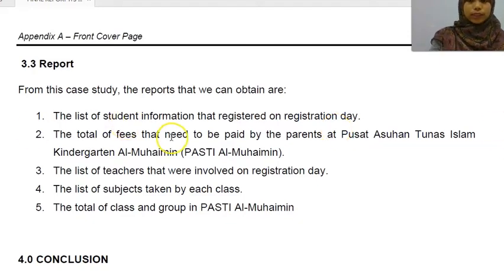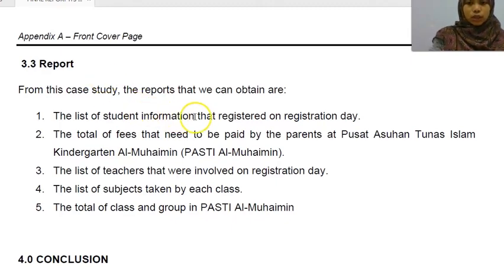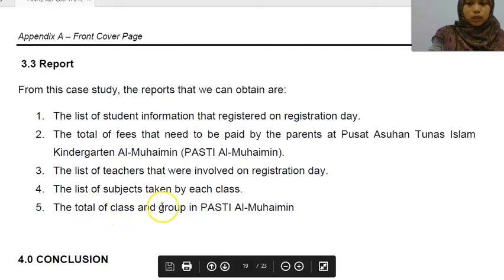Okay, from this case study, these are the reports that we can obtain. The first one is the list of student information that registered on registration day. Second one, the total of fees that need to be paid to Fathi al-Muhaimin. Third one, the list of teachers that were involved on registration day. The fourth one, the list of subjects taken by each class. And the last one is the total of classes and groups in Fathi al-Muhaimin.